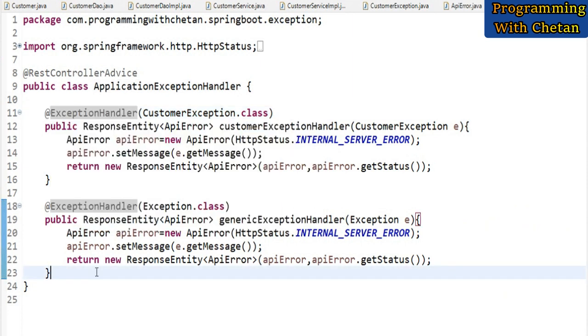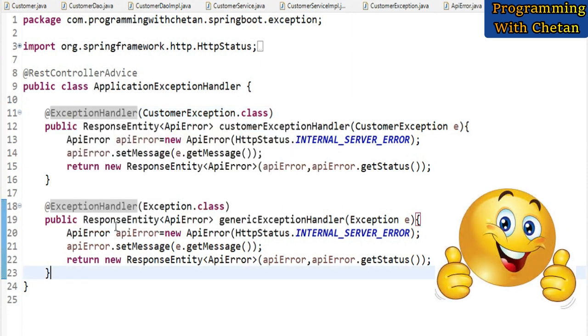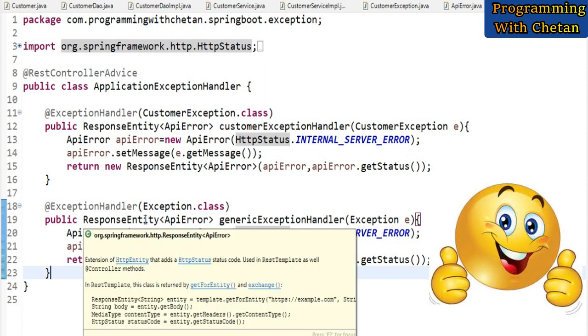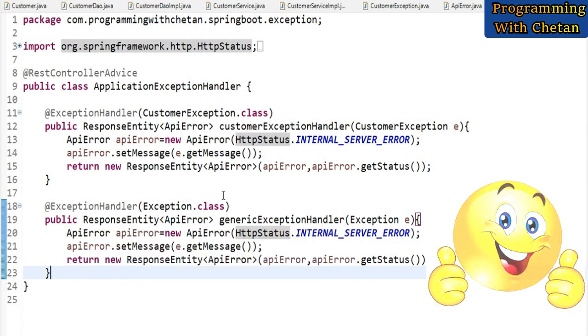And in our next video, we will discuss REST controller, and we will also see how we can handle different types of HTTP requests in our Spring Boot application.